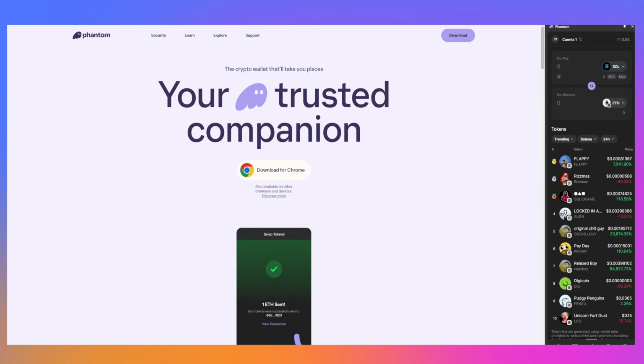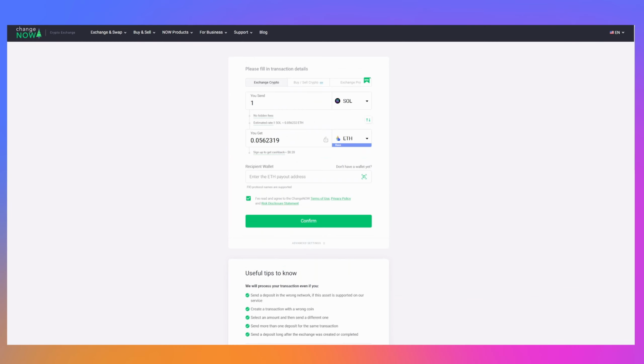If you don't want to use your wallet, you have exchanging services like changenow.io, which by the way, you're going to have the link in the description. It's very easy to use. First of all, you select the token you want to bridge from. For example, Solana. You also have Tron, Ton, I don't know, many others. And you're going to select Ethereum. It has to be on the Base chain. Later on, you're going to introduce the ETH payout address. So this is where the Ethereum will be sent to.